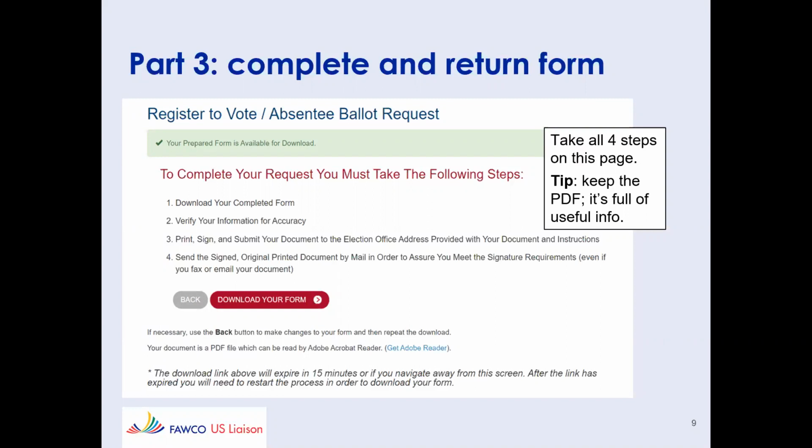Like any test, following the instructions is the way to get a good grade here. And then in most cases, you need to send the signed original document by mail in order to assure you meet signature requirements. The form you download is going to be a PDF. Keep it, although you're probably only sending 1 page in. The other pages are full of useful information that you may want to use later.